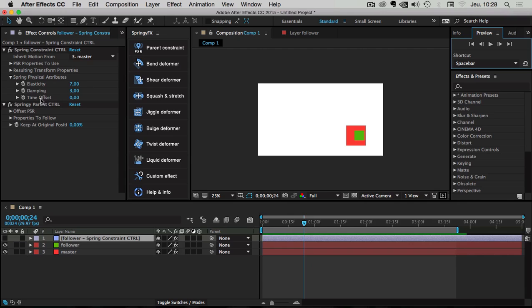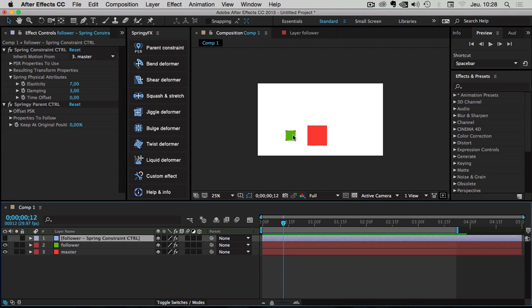Last thing, you can delay the secondary motion created on your follower layer. If you want, for instance, to not make the secondary motion start as soon as the master layer moves, you can delay it a bit with the time offset. It's a bit like a cheating setting, so you can use it mainly to fix some bugs or to refix some motions that are a little bit off.